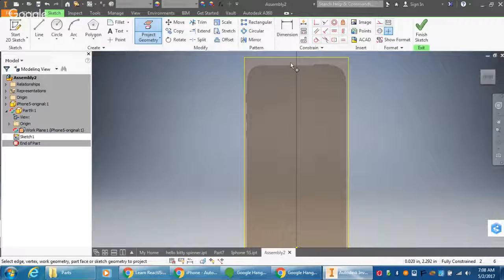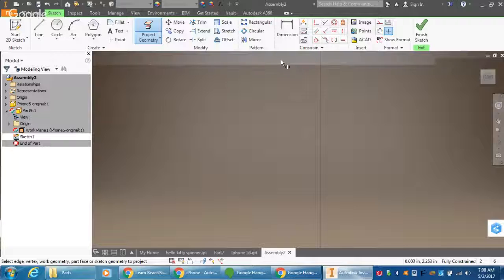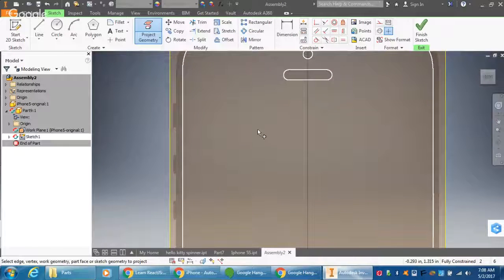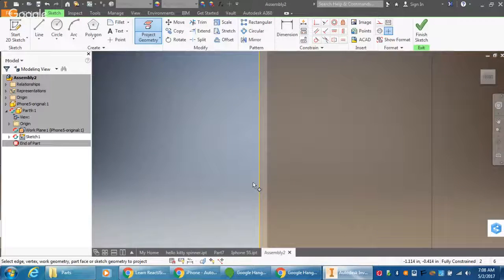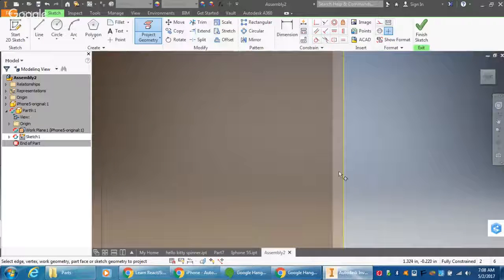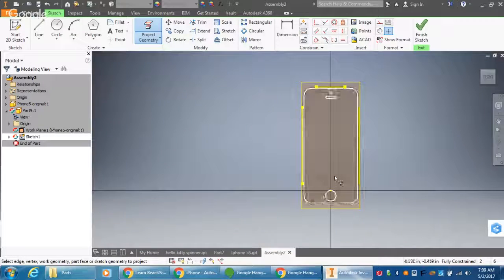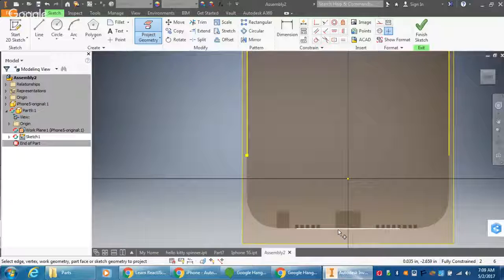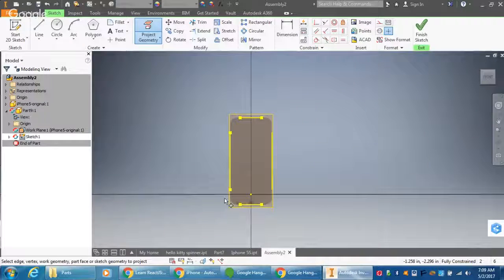And we can actually project geometry. I'm going to zoom in, and I want the outside edge of the phone. I'm not too concerned about this button, but I want the outside edge of the phone. Then I'm going to come over here to the side, wherever the outside-most edge is. I'm going to hit escape.